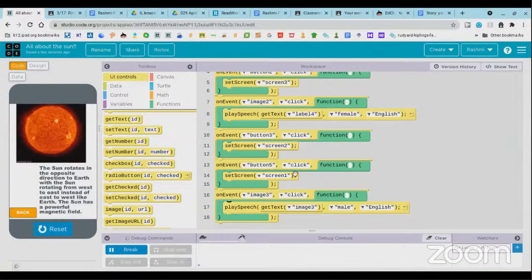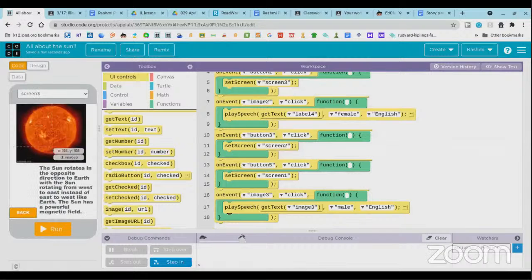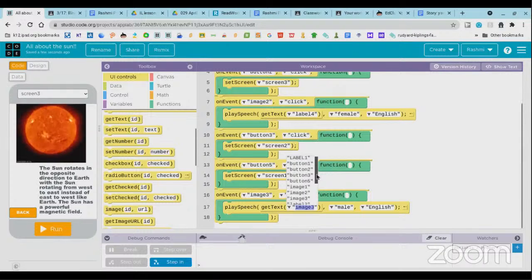Oh, okay. Wait. We have this label. Hold on, let me check which one. You didn't change that one. Label 5. So then you wanted to read label 5. So here's that. Label 5. There.